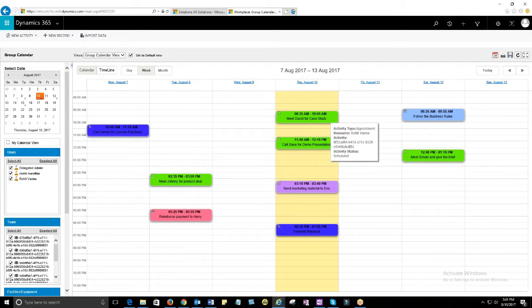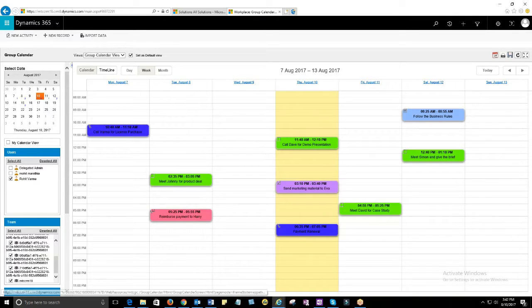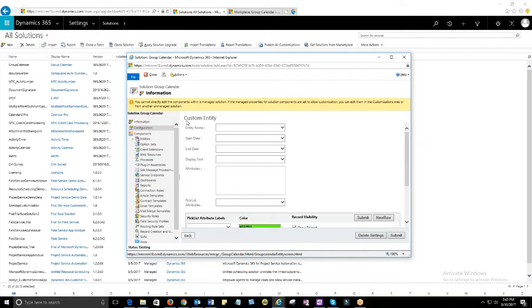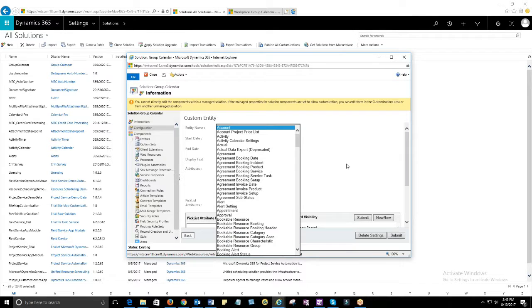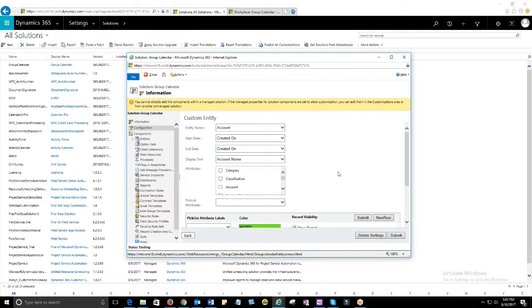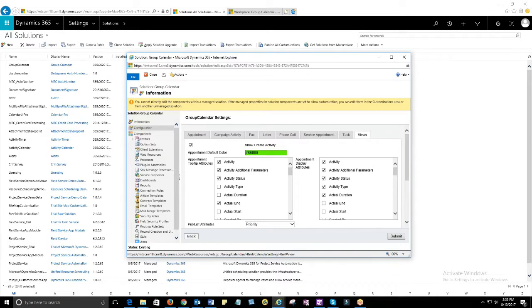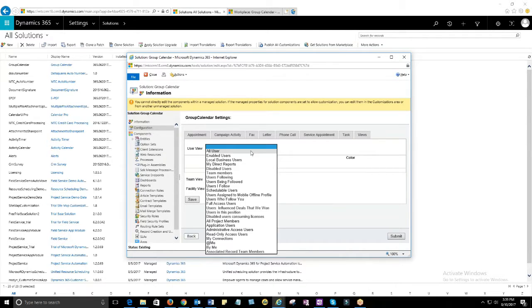You have the flexibility to view activities of your choice on the calendar by simply making your choice of selection. Other features of group calendar include print calendar, export calendar, and copy URL. Group calendar provides you the flexibility to configure one custom entity of your choice. You can also set views from the configuration settings.